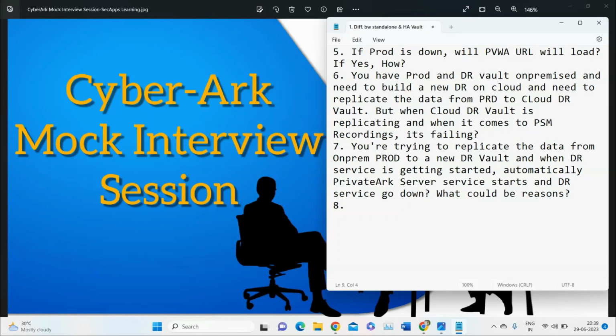If DR is not able to communicate to the production vault, after some time your production vault is again coming up, meaning the private ark server is again coming up on the DR side, because your enable failover is set to yes. We have to mention it as no, and then bring up the DR services. After that it should be okay.